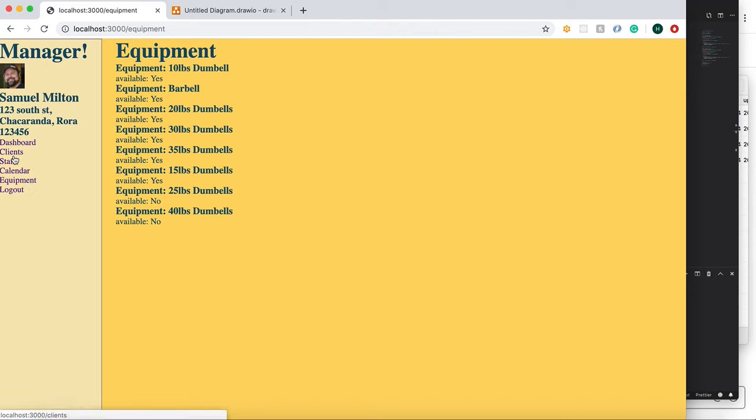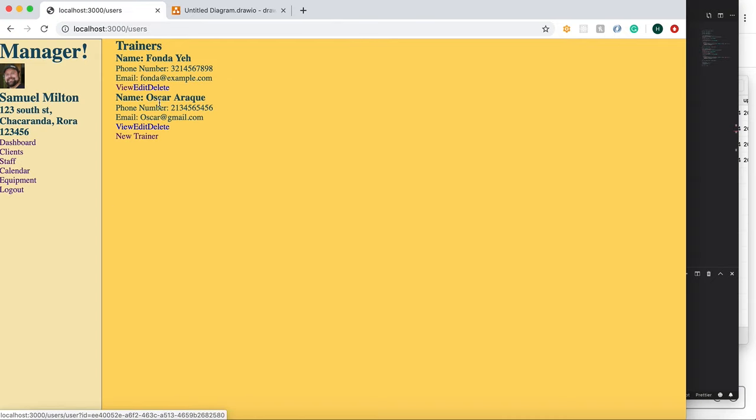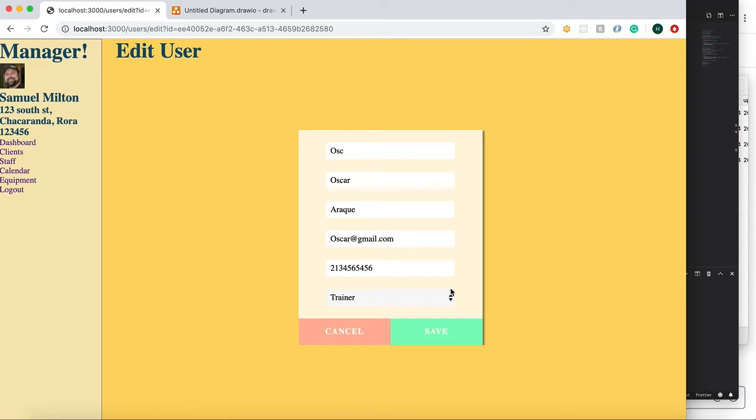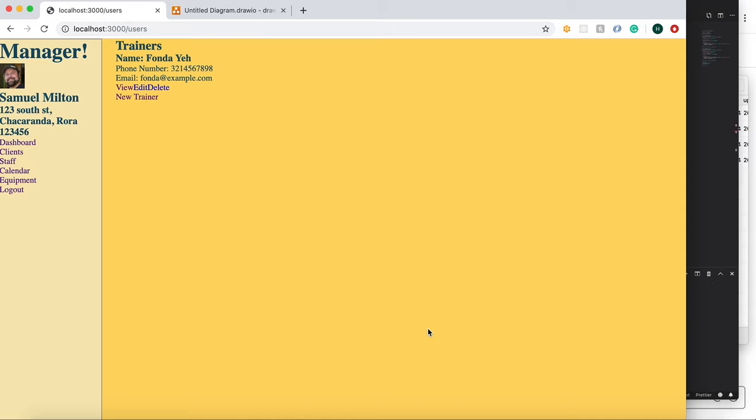So when you go here to staff, if I make Oscar Araque a manager, if we go here to edit and I make him a manager, I won't be able to bring him down. The only person who can bring him down, I think, is the admin. So let's make him a manager. Let's save it. Boom, he disappears from the list.